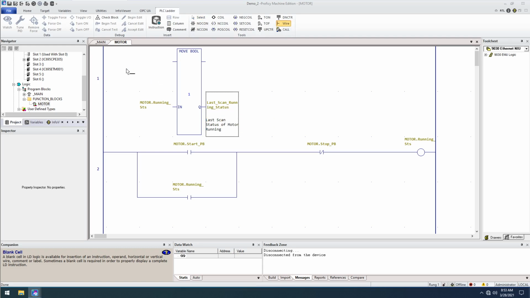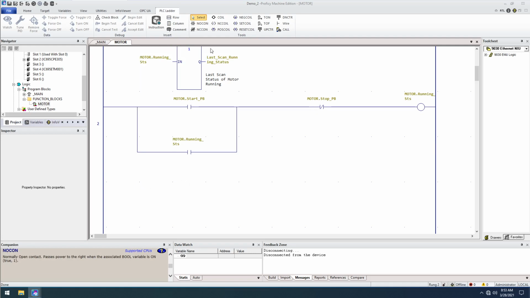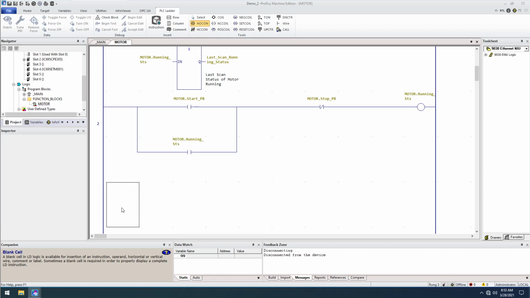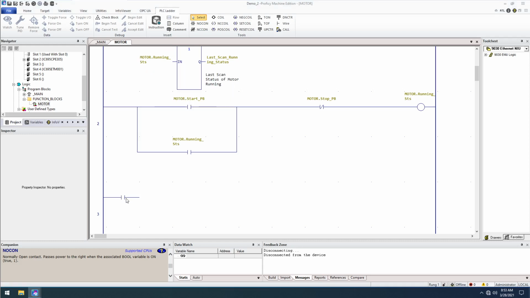So I'm going to take on the last scan running status based on the last known running status of the motor UDT. And then down here, I want to say if the motor is now running, so we're going to go like this.